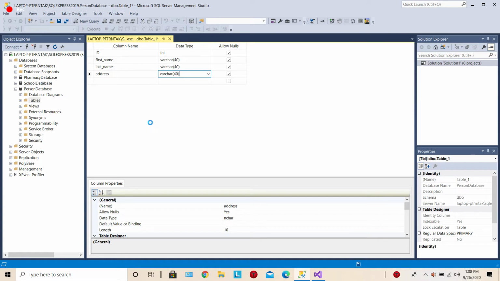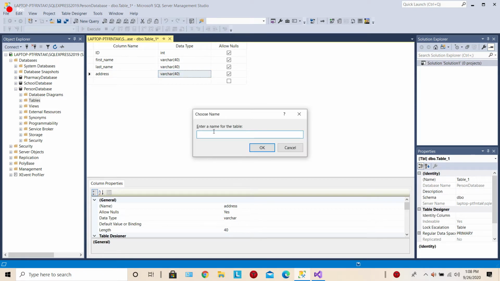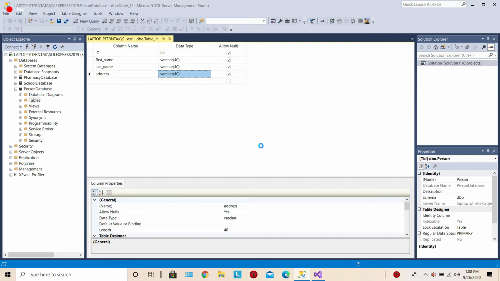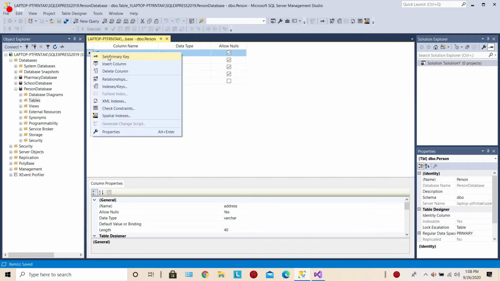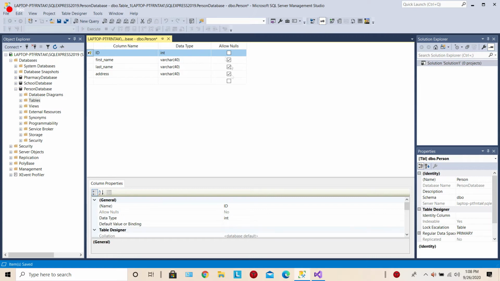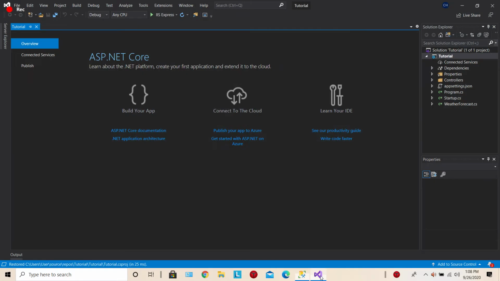Now let's save that, Ctrl S. I'm gonna call it person. First let's set that as a primary key. Now that we have our table, since we're using the database first approach, we're gonna generate the code, the models from the database. Now to do that, we're gonna use Entity Framework.